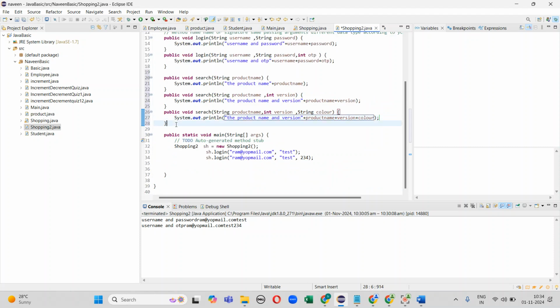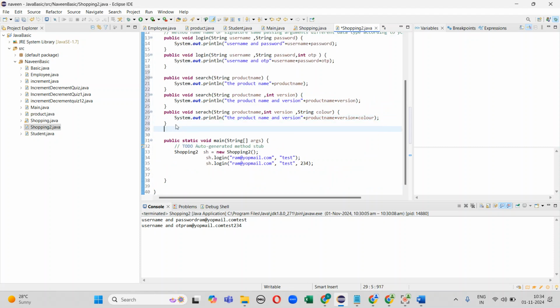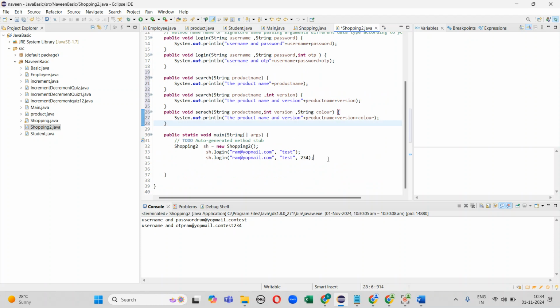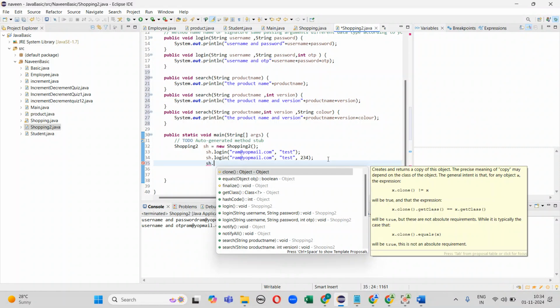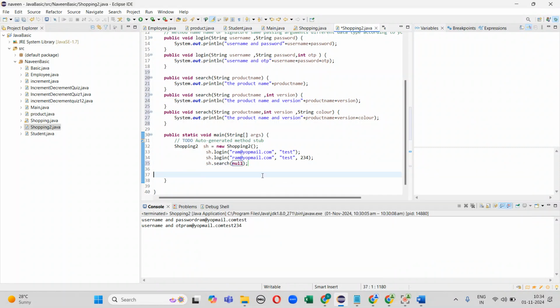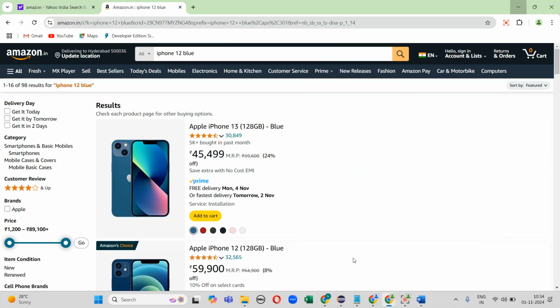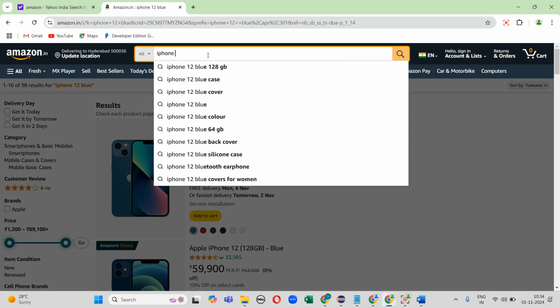So here I have printed the search functionality like this. Now I'm calling the methods. Here I'm giving the product name like iPhone. While searching, I'm doing it in different ways, like searching by the product name. So iPhone, I'm searching in this way.